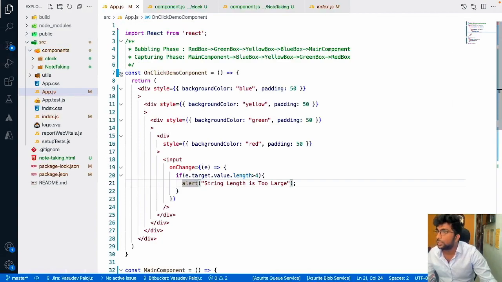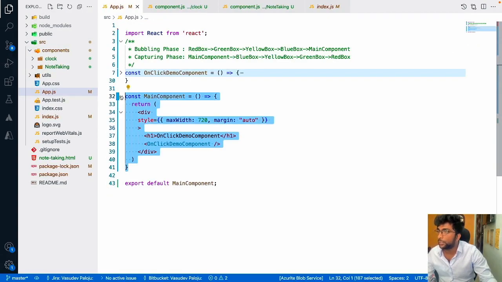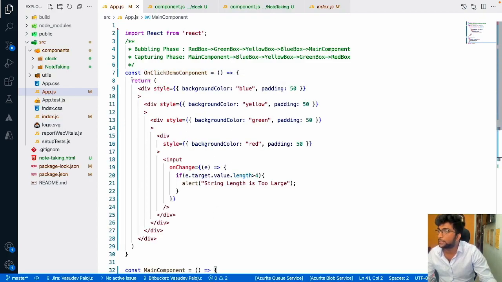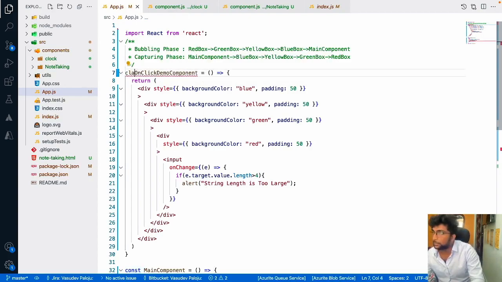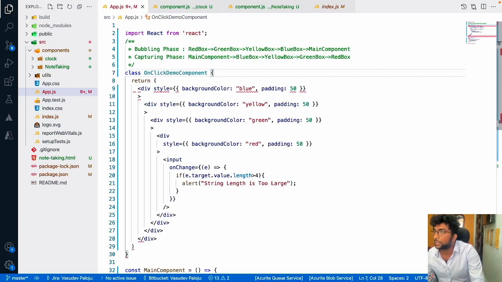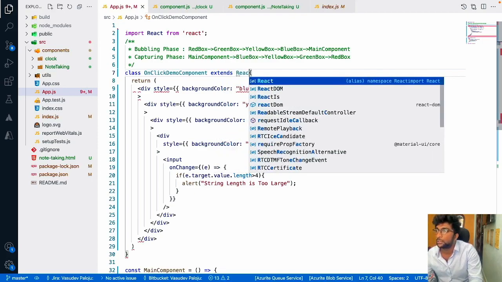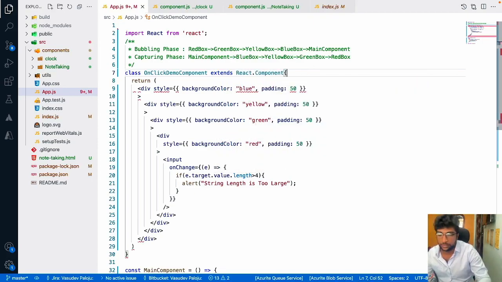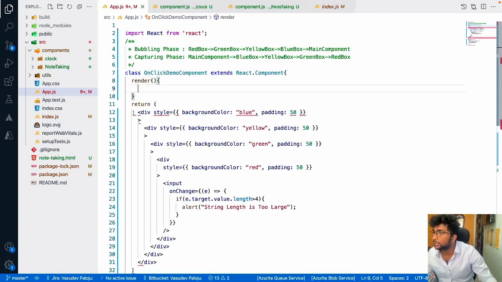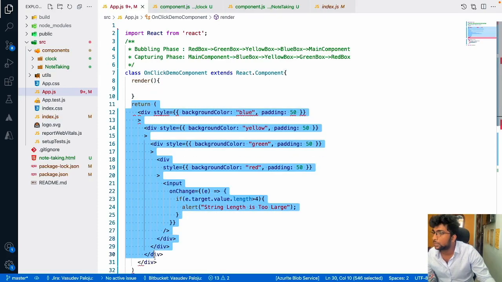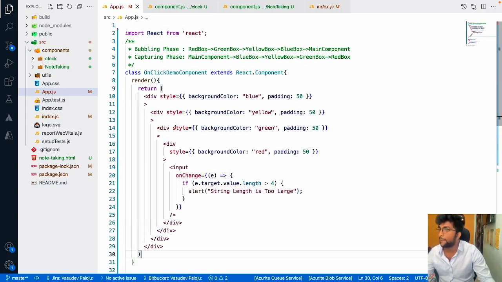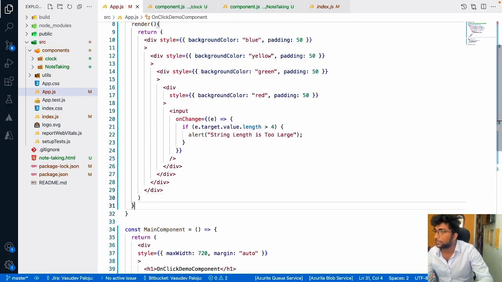And in case of class-based components, one thing you need to remember is this. Let's say this component is a class-based component; let me convert it into a class-based component. So I'm converting it, extends React.Component, and the render method should return this content.